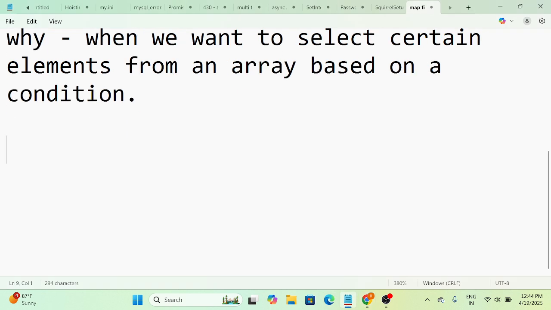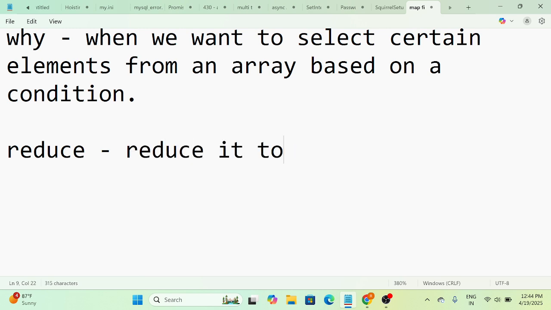After that I'll explain reduce. So what is reduce? Reduce applies a function to an array to reduce it to a single value, for example sum, product, object, like that. We can get only a single value in reduce. Reduce it to a single value. Okay, single value.